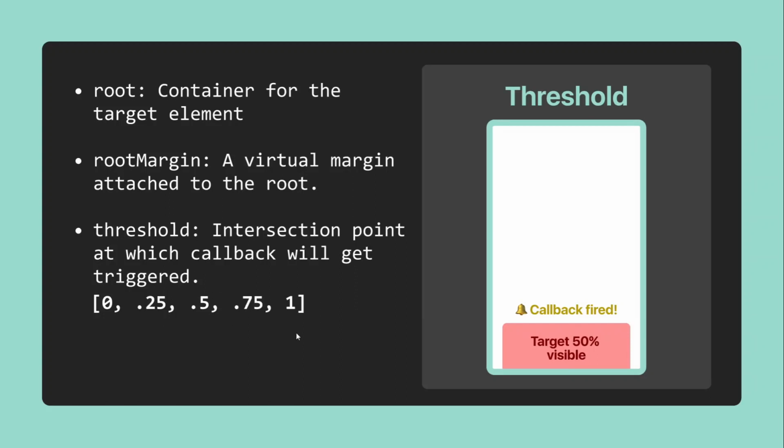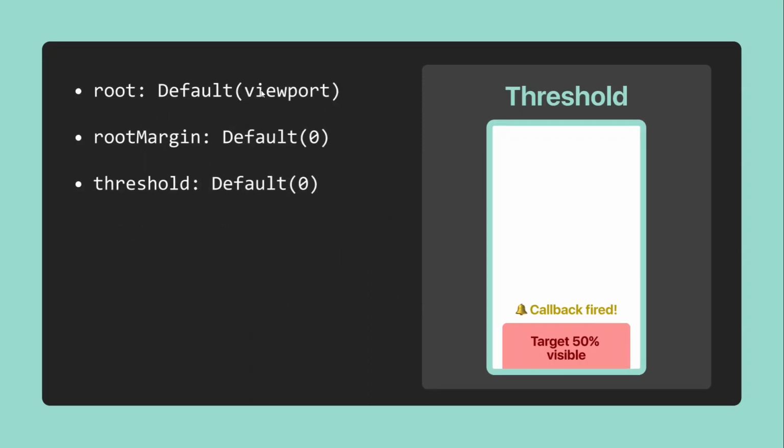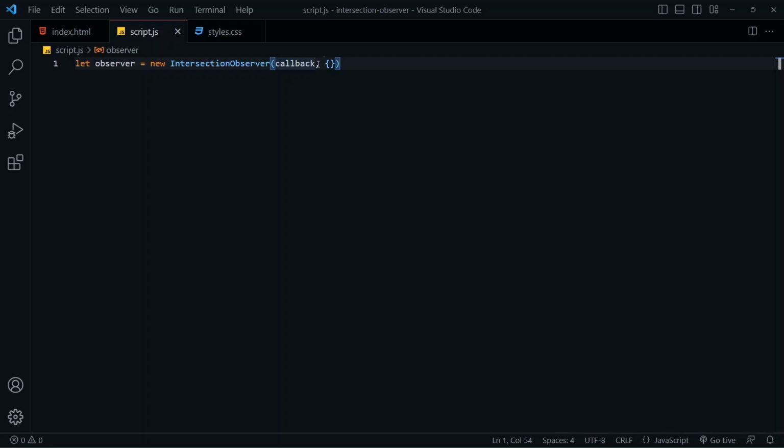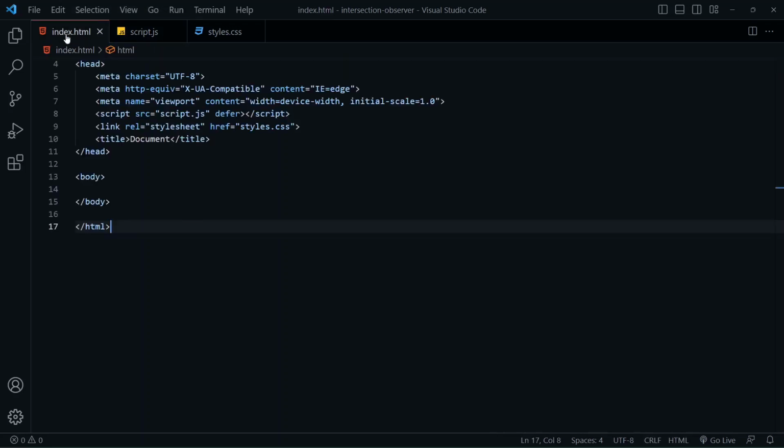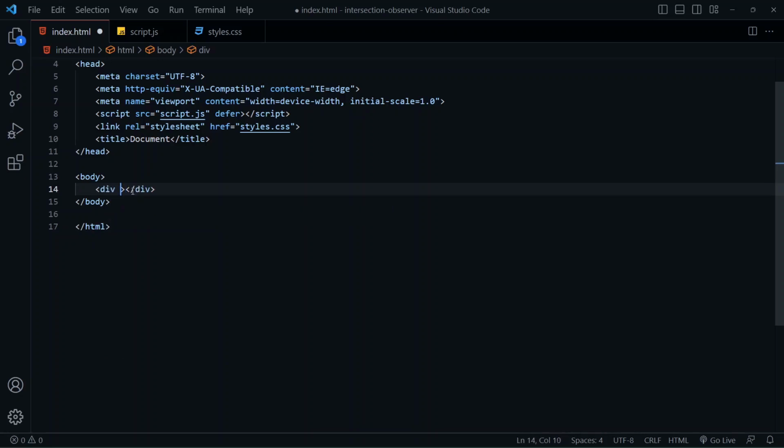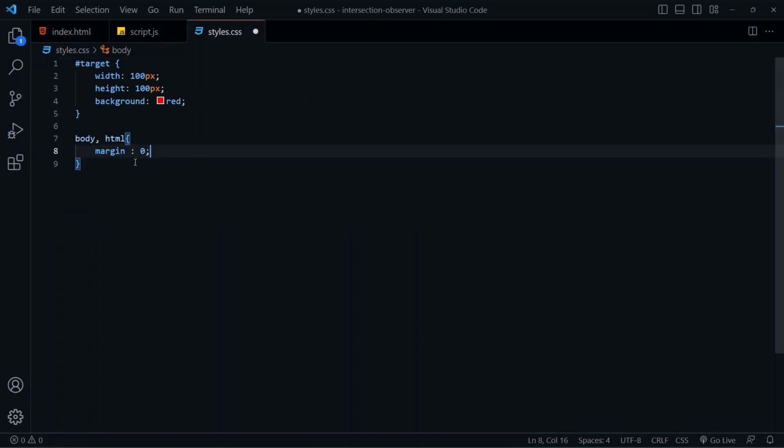So for now, we'll stick to the default values of all the options, which means that the root will be the viewport, the root margin and the threshold will be set to 0. Finally, this observer needs to observe a target element. So let's assume we have a block with an ID of target inside our HTML. So I'll just create a div element and I'll give it an ID. Now I'll also add some styles for this block.